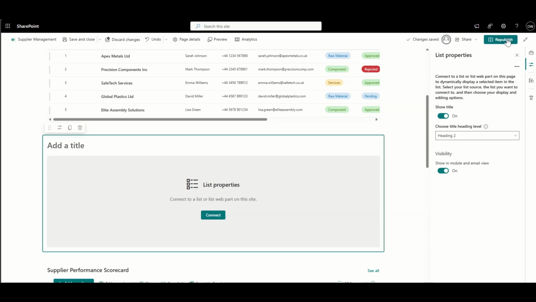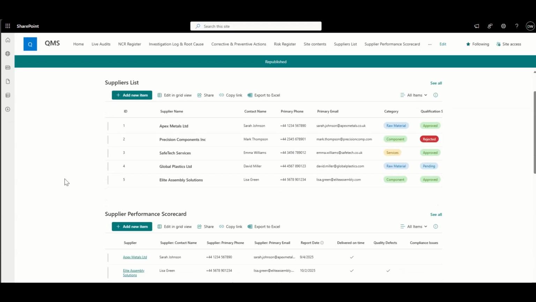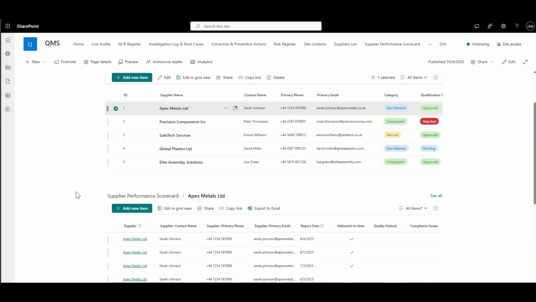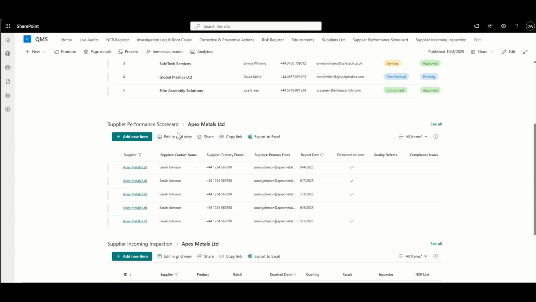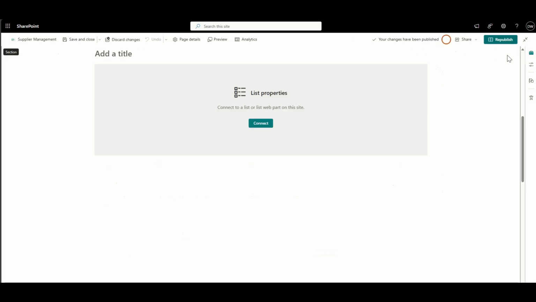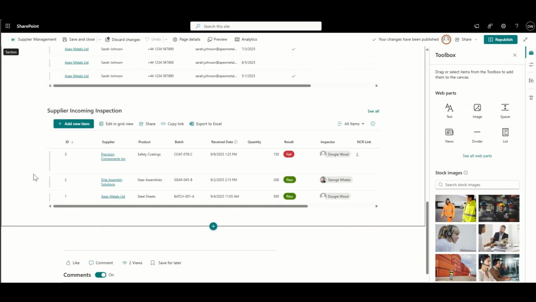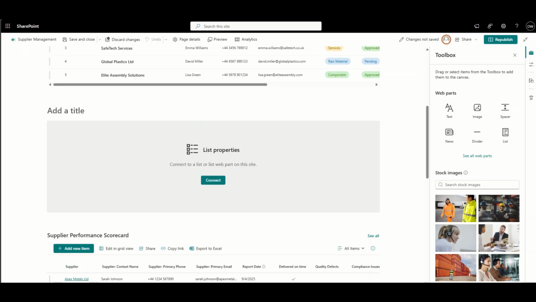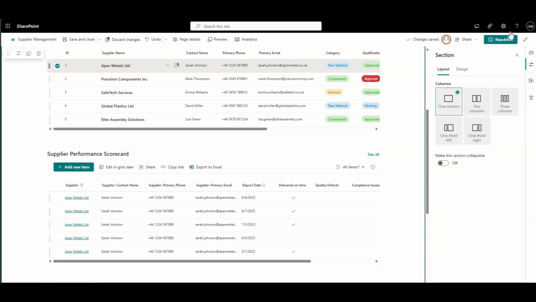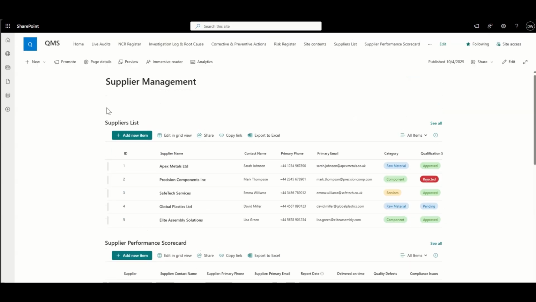So then all I need to do is click on republish. And then once I select a supplier, say Apex, you can then see all of the scorecards will filter and all of the incoming inspections will filter. So I would probably want to tidy up this page just a little bit, just to make it a little bit easier to view. So I'll probably just take away those components down there so you can't see the comments on the page. Then all we need to do is click on the republish button, and there we go. We've then got our supplier management page.